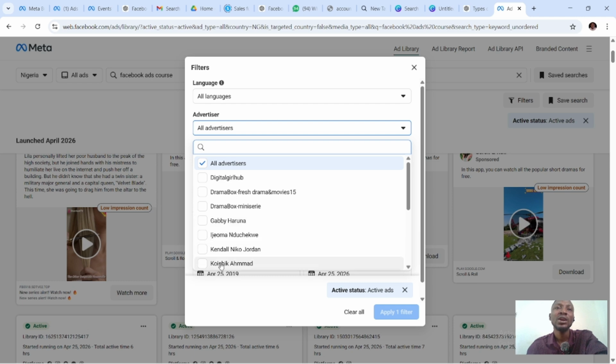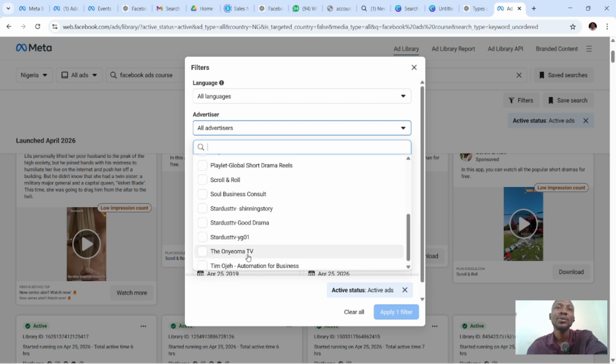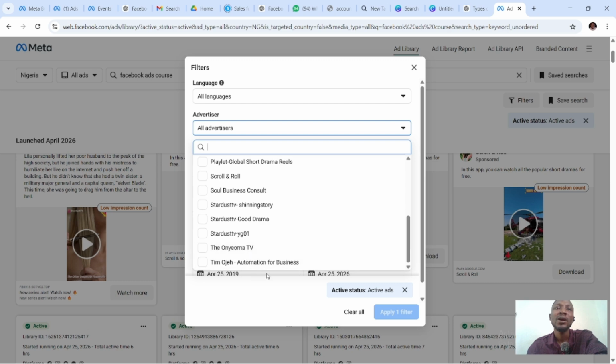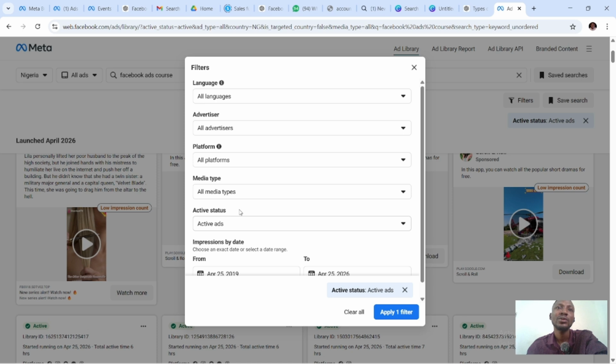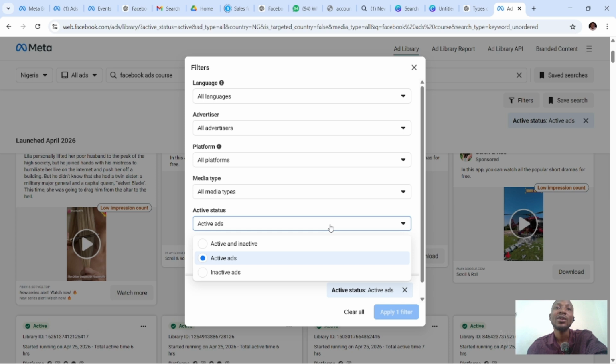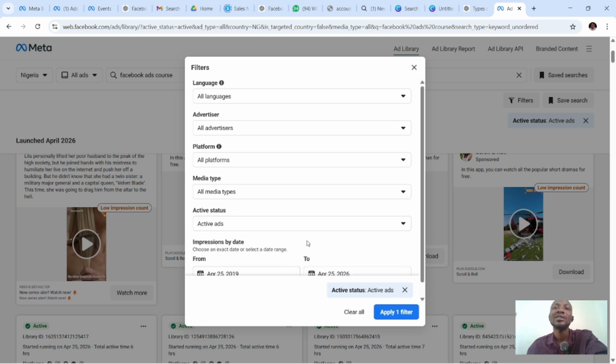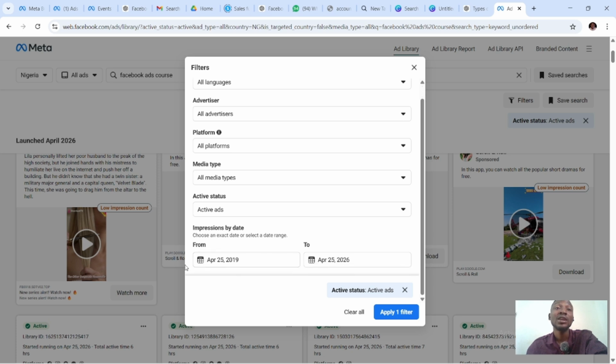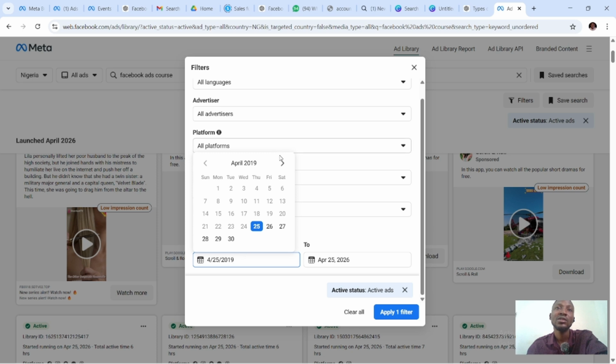So now, Gabi, Haruna, Ijoma, these are people that are running ads on Facebook ad course. But then what I want to just use here is this ad status. Make sure it's on active. Don't use active and inactive. You want to check only ads that are still running. You get. As at when I'm recording this call, this is April 25. It's saying from April 25, 2019. No, I just want it in one month time.